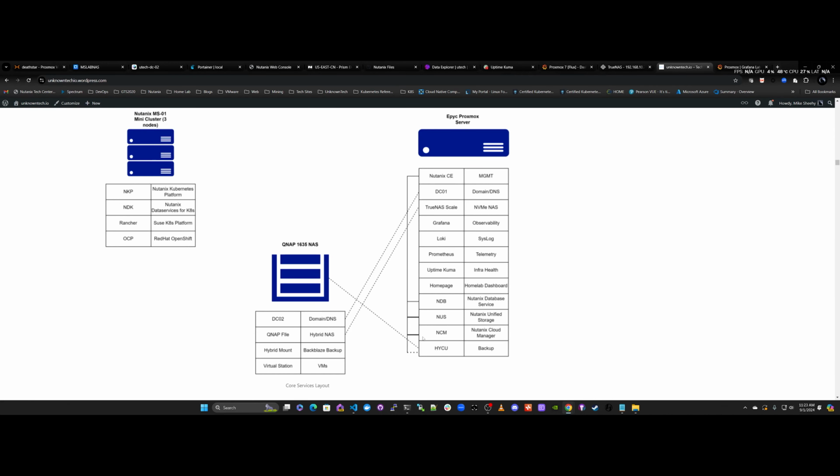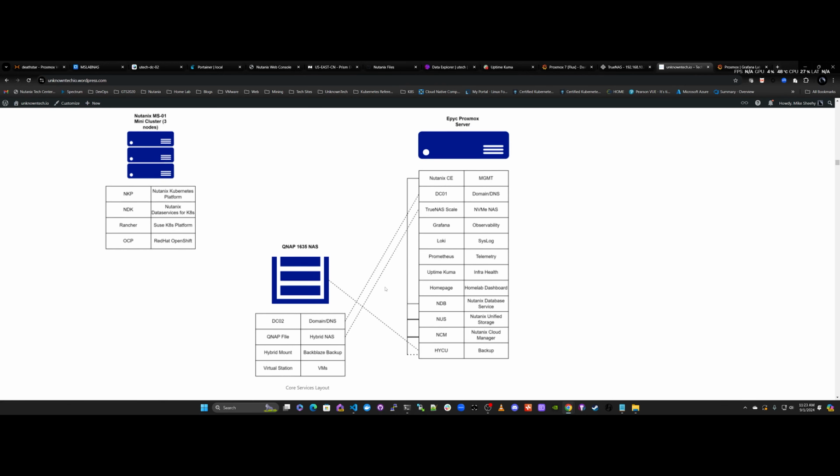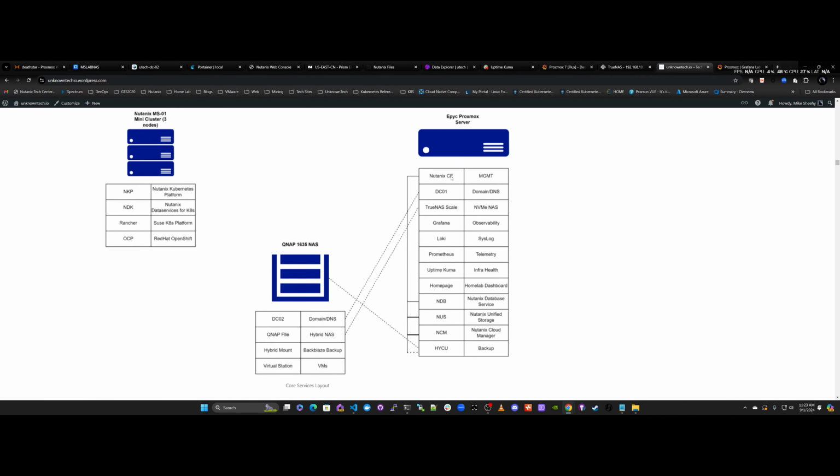Haiku will be running on the core nested CE instance for backup. NCM is running on Proxmox on this nested instance of CE, so that's there. NUS is moved over to the MS01 cluster running there. NDB will run on the nested CE instance.